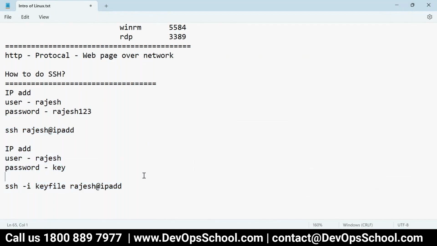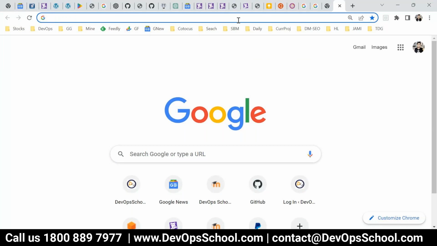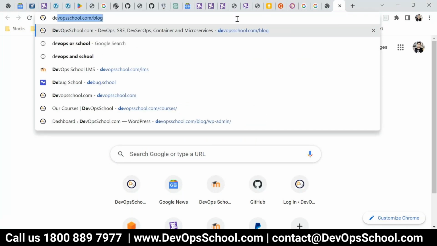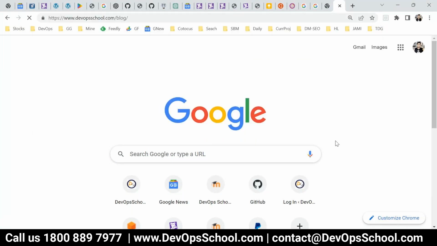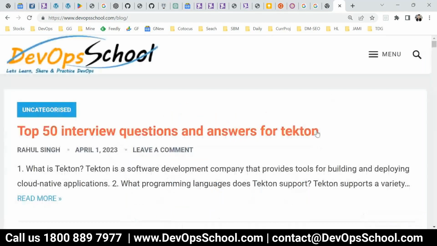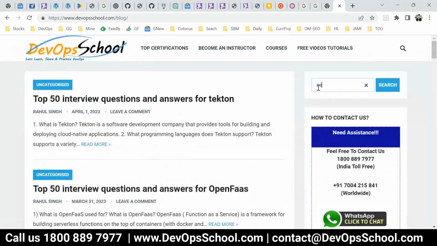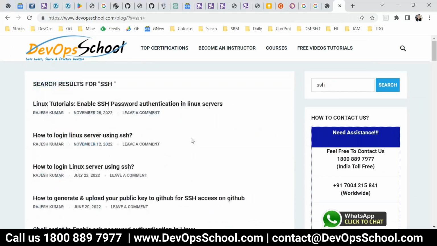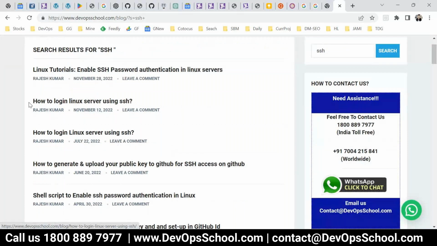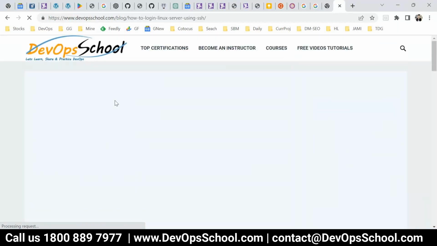Okay, let me show you. I'll show the demo anyway, but I want you to spend some time here, and it's very important. Whatever I'm showing you is very important. Just type SSH and enter, and there's one tutorial I want you to look at. See here, this tutorial: how to log in to a Linux server using SSH. Please look at it.